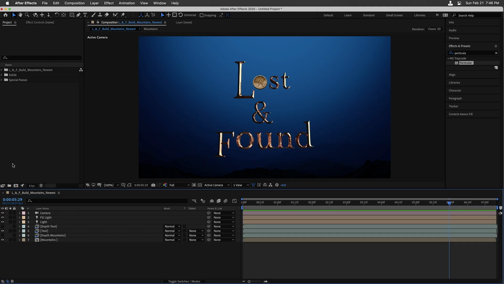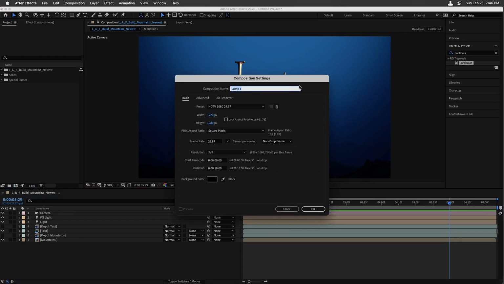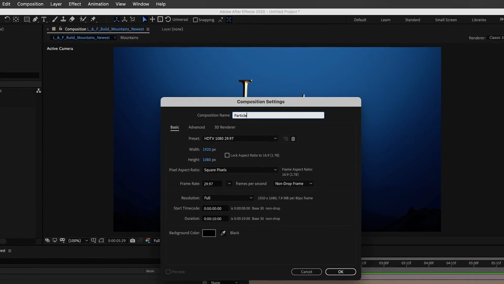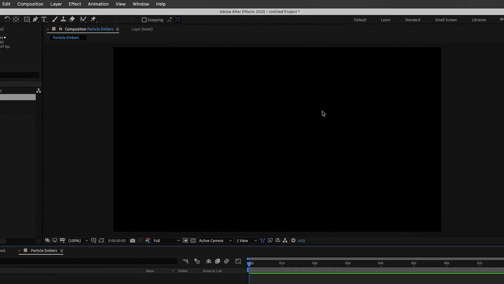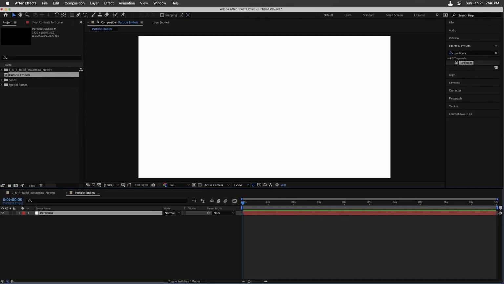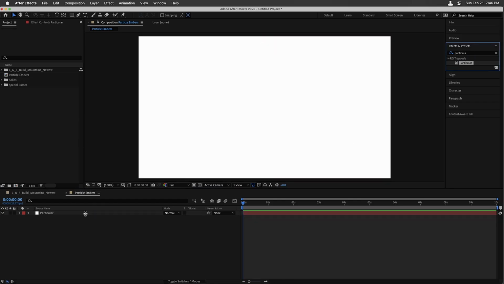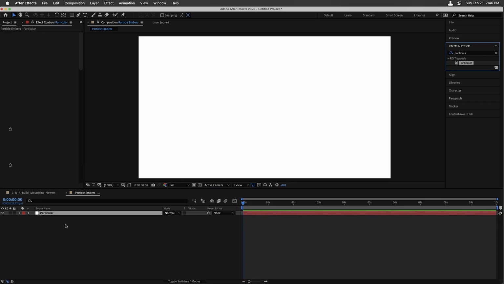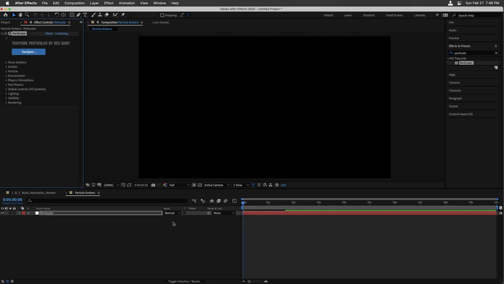To do this, we're going to use Trapcode Particular, and I'm going to create a new composition, which I'll call Particle Embers. I will create a new solid from the layer menu, to which I'll call Particular. And if you look over to my effects and presets, I've already done a search for the Trapcode Particular effect available with Maxon One, and I'll drop that on to the solid. By default, we'll get a particle system, which is emitting from a point in the middle of the screen.